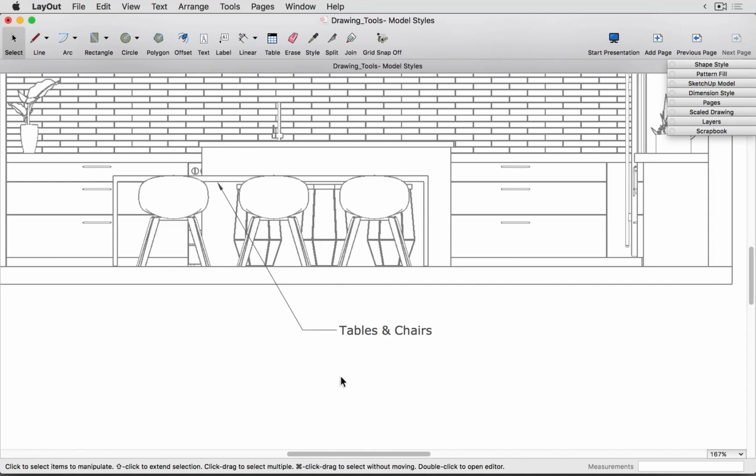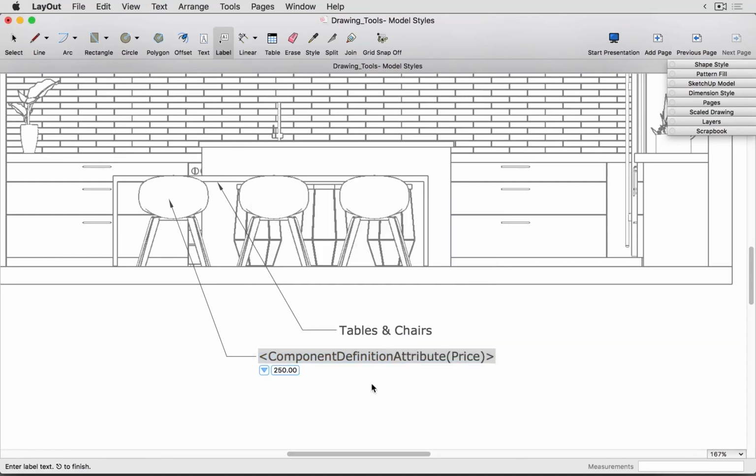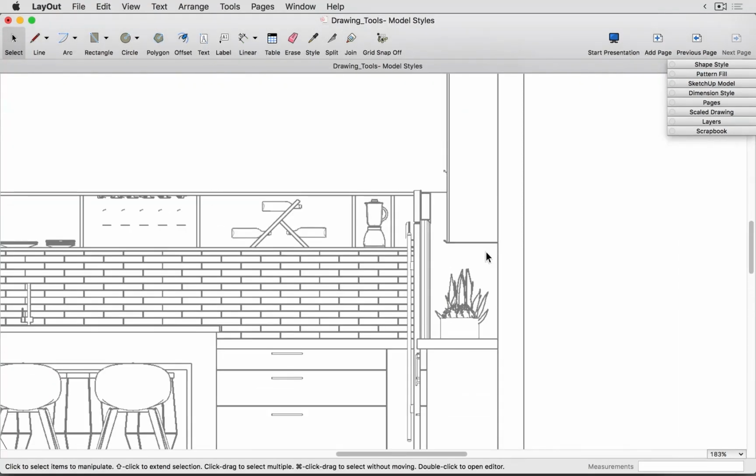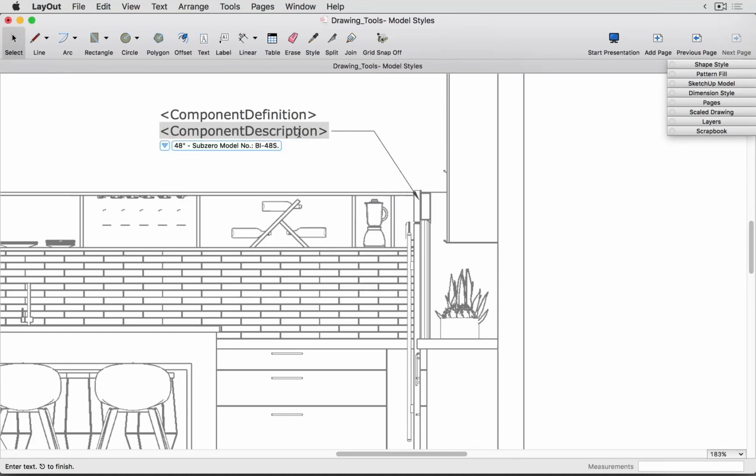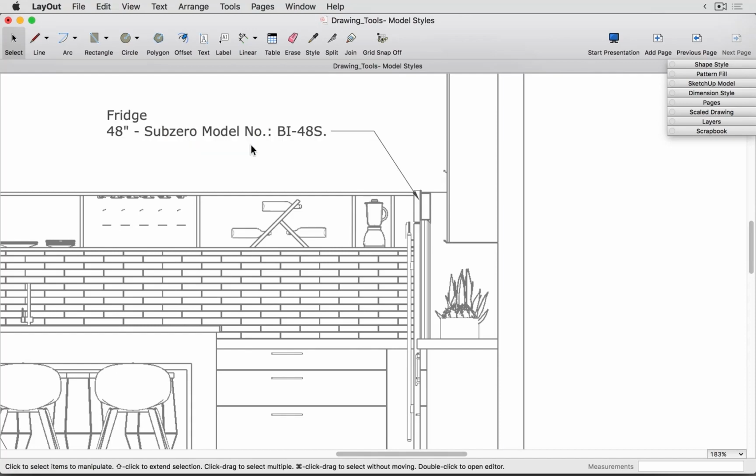In addition to selecting between component definitions, if your components have a description or a price, then you can choose to display that as well. Let's now add a label to the fridge. We'll choose the fridge name as our primary label, then add a second line, and select the little blue drop-down again, this time picking component description. Here now we have some additional information telling us the specific manufacturer, size, and model number for purchasing.